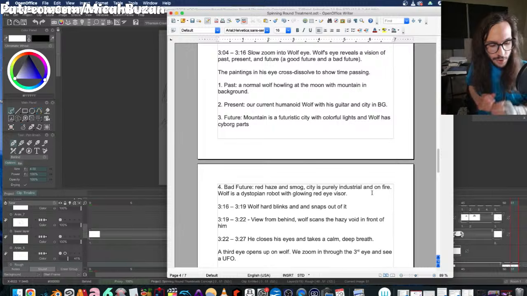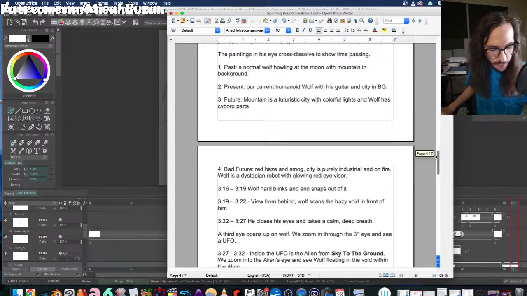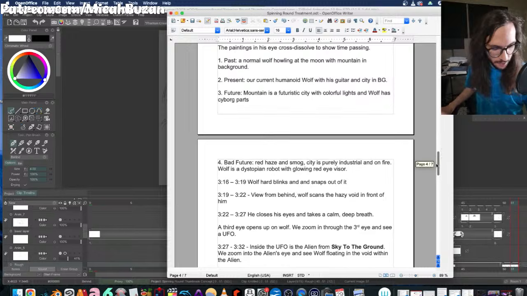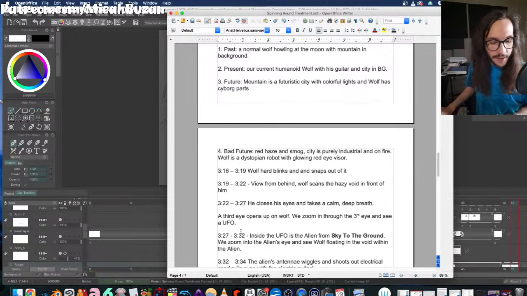We get a slow zoom into Wolf's eye, and inside his eye, a vision is revealed of the past, present, and future. A good future and a bad future. I'm going to paint these in Clip Studio, and the paintings will cross-dissolve to show time passing. So the past will start out with a normal wolf howling at the moon with a mountain in the background. Present, our current humanoid wolf with his guitar and city in the background. Future, mountain is a futuristic city with colorful lights, and wolf has cyborg parts.